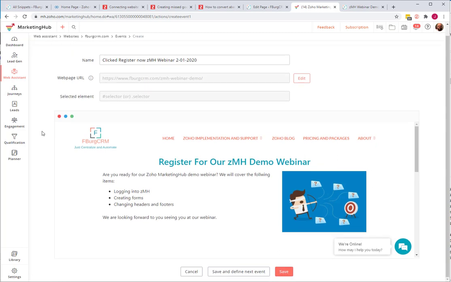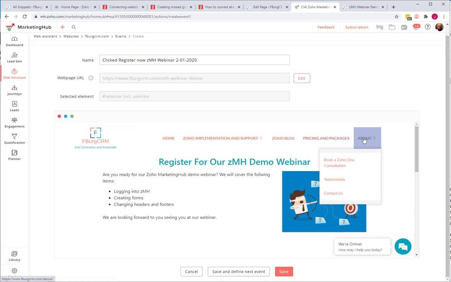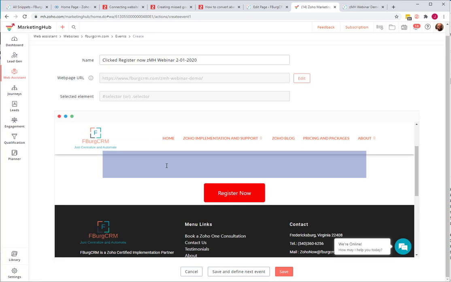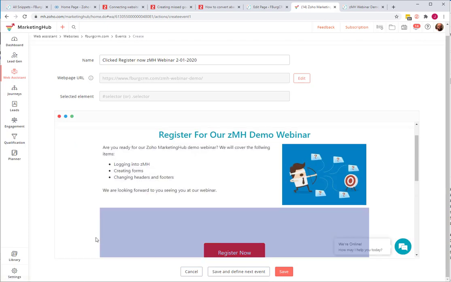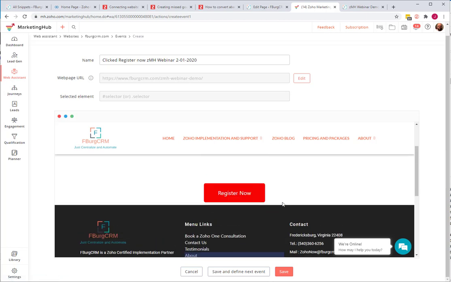Now what we need to do is, see how when I highlight on these things, basically I'm telling the system what I want it to track. You can see how this changes. See how when I highlight things, we could create an event for people that click here, or an event for people that click on my social networking, but in this particular instance we're going to say an event is when you click on this register now.